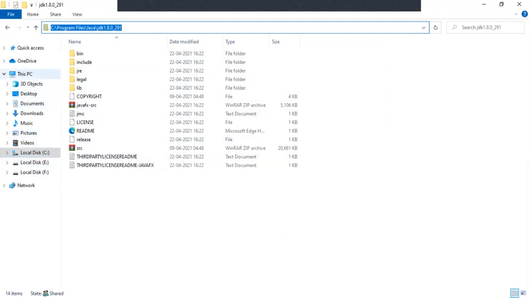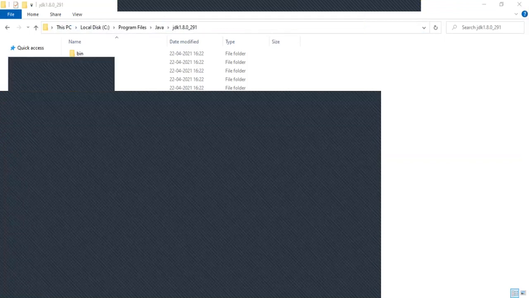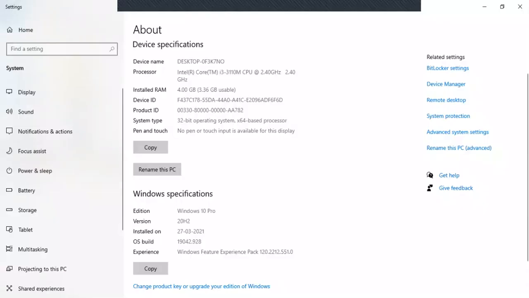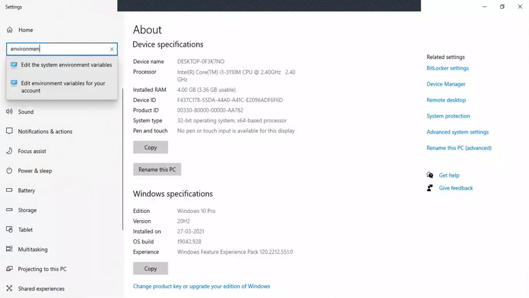Then go to your Windows settings. Go to your Windows settings like this. Then here type environment variable. Here you will get options like environment variables for your account or environment system variable. Then go to environment system variable.